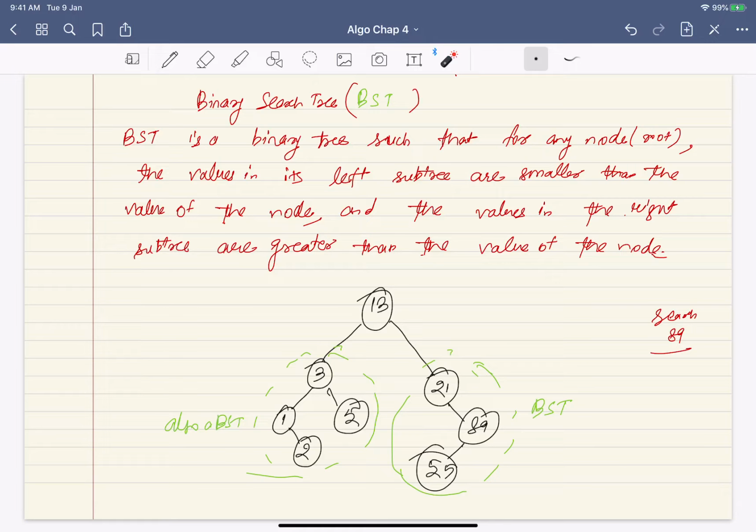And what is the property? From the root, all values in the left subtree are smaller than that, and all values in the right subtree are larger than that. Now, does that property remind you of binary search? What used to happen in binary search? I used to have a sorted array. If I go to the middle element k, the elements on one side are smaller than k, and those on the other side are larger than k. Now you see something similar is happening.